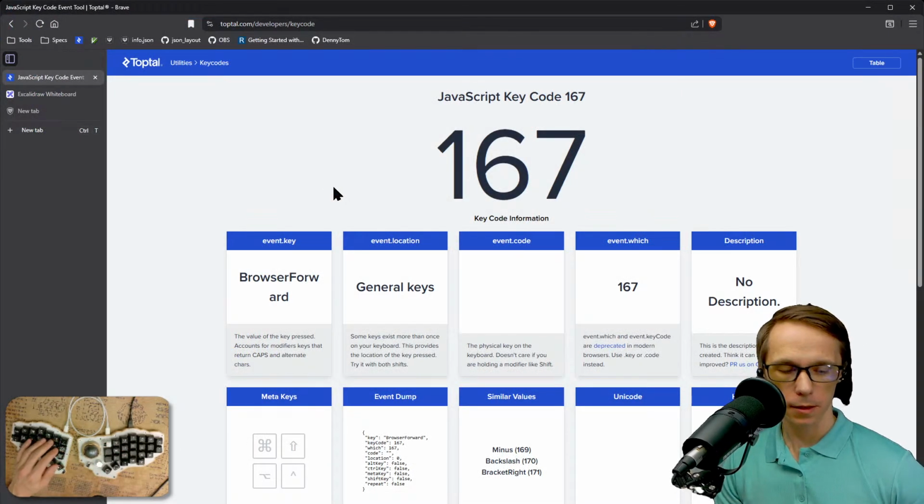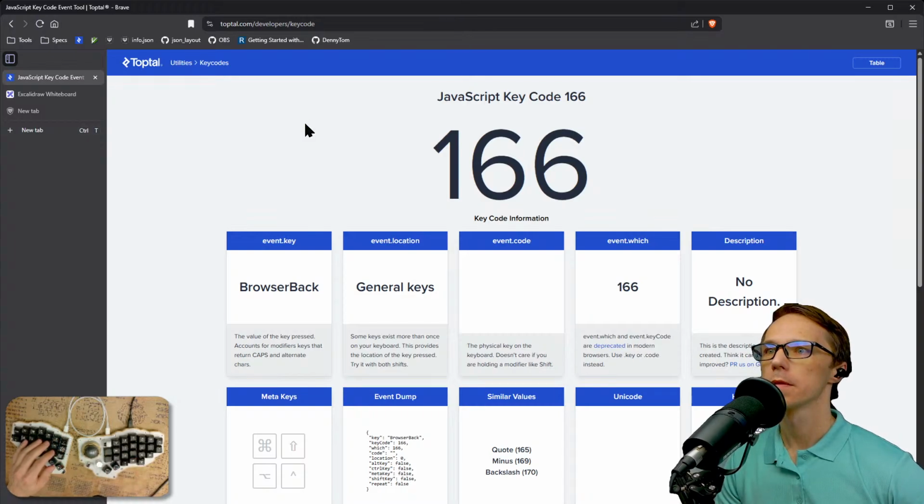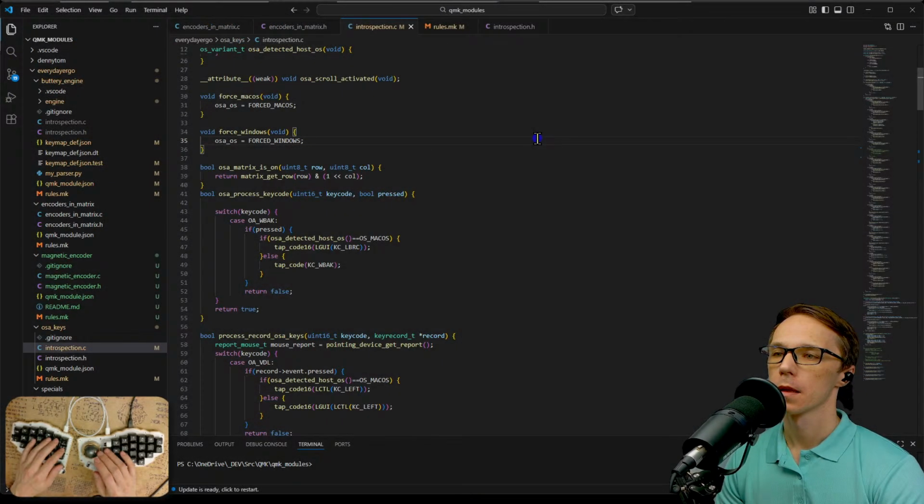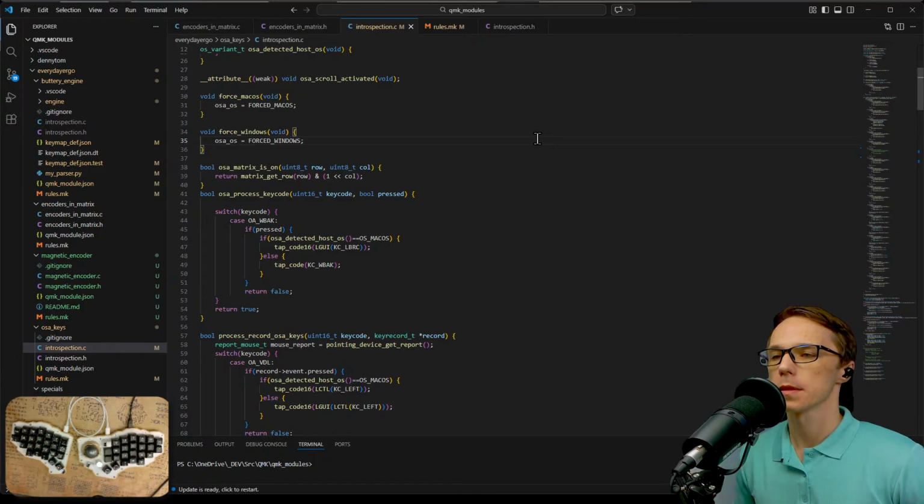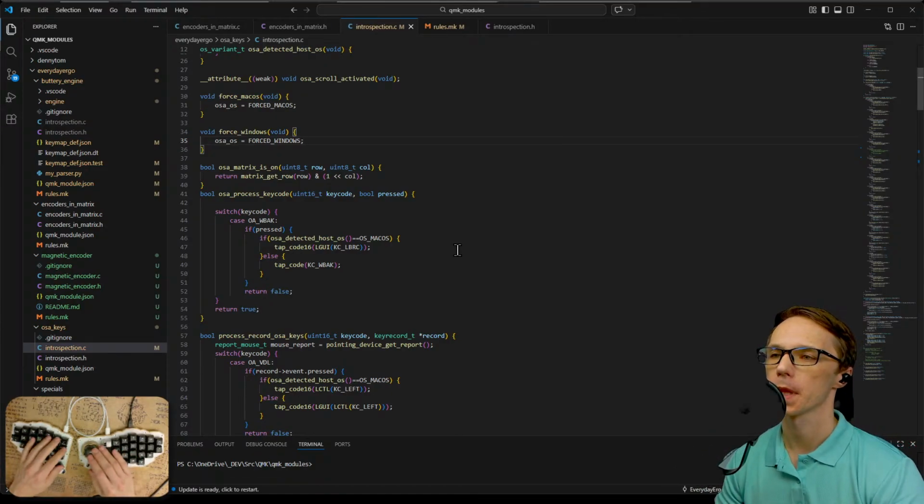Okay, it's flashed and it works. It looks like it works. Yeah, we have browser back. And we don't need this structure anymore. We can just go with this.